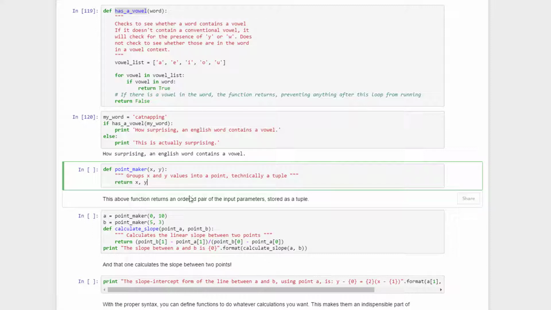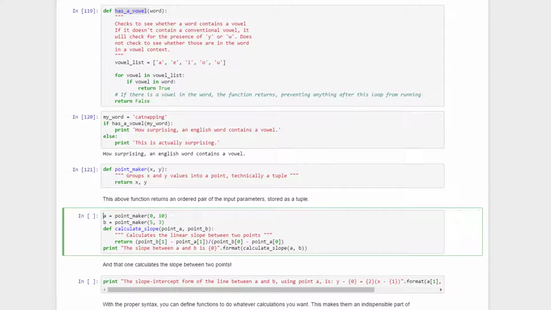The next one is point maker. You have x and y, and return x and y. The above function returns an ordered pair of the input parameters stored as a tuple. So you have A equal to point maker 0, 10, and B is point maker 5, 3. Calculate the slope from point A to point B. All right, let's run this and see if it likes it. This is input parameter 1, this is input parameter 2.